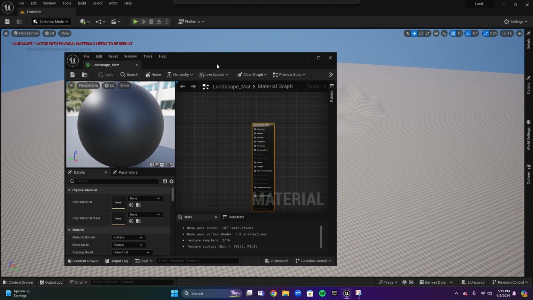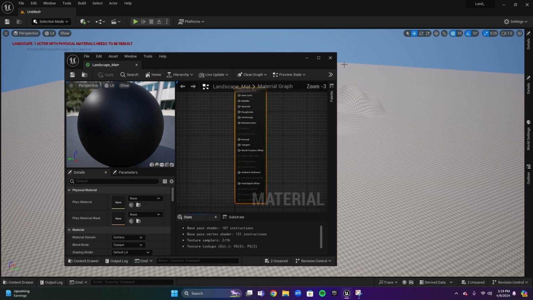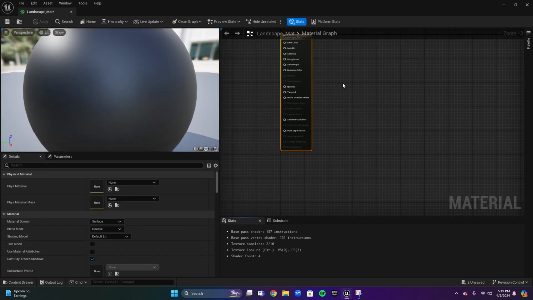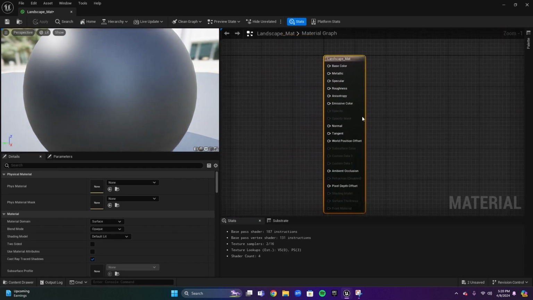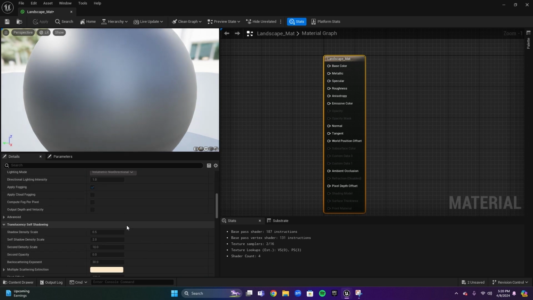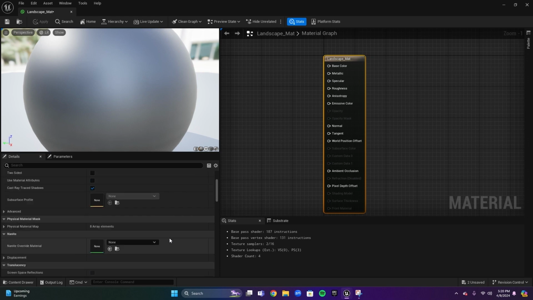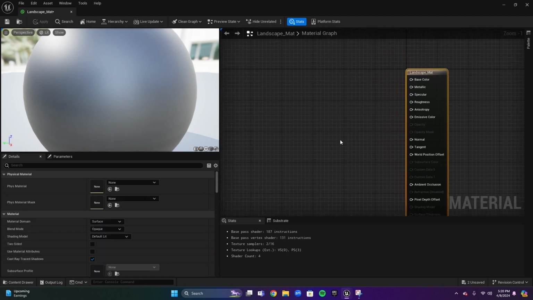You get this view right here. Oh, let me reopen that. Double click this to open it. You get this viewport right here. You get your landscape material, a couple of options on the left with your details section here, and we're going to be just mainly sticking in this section here.